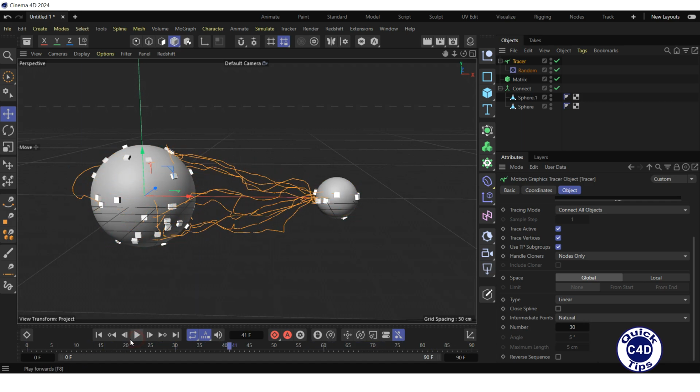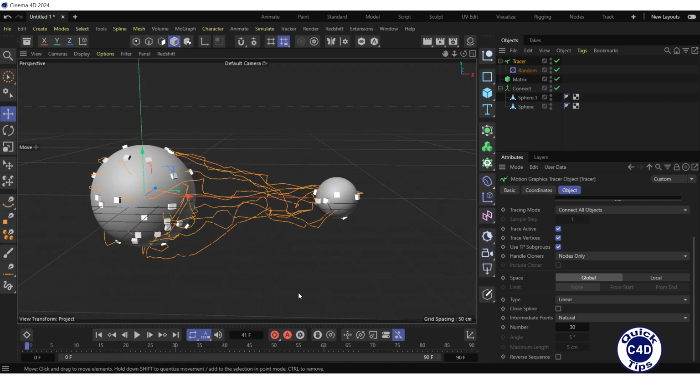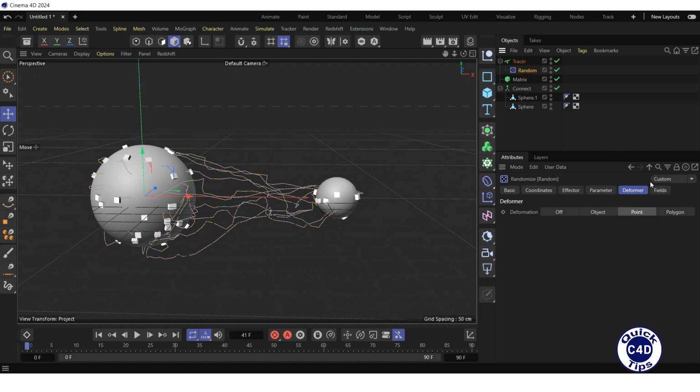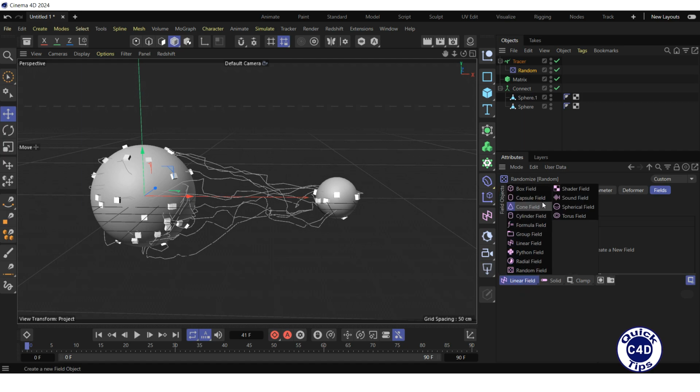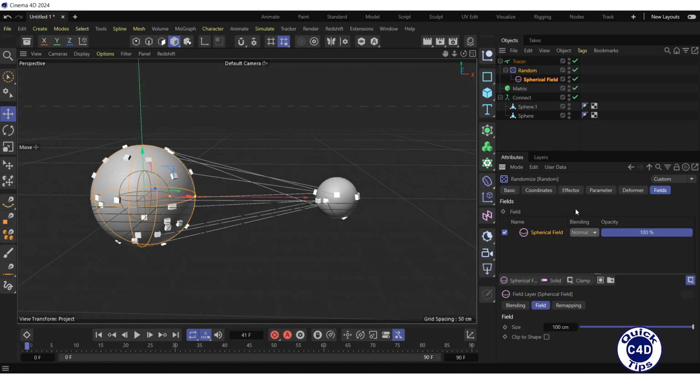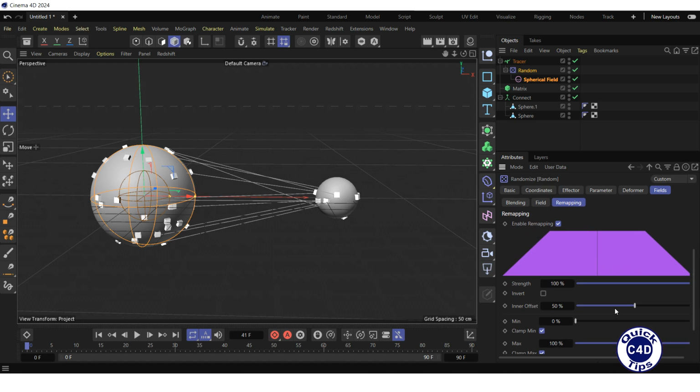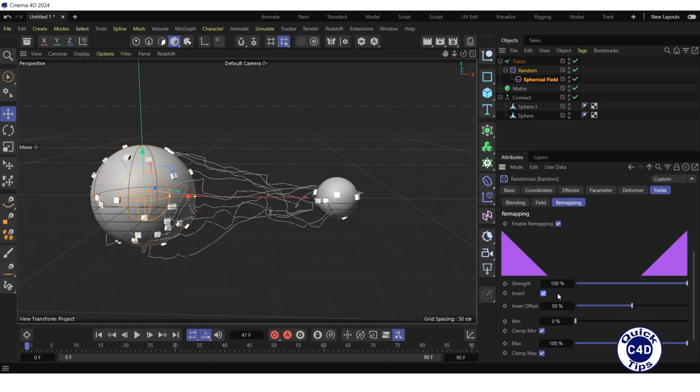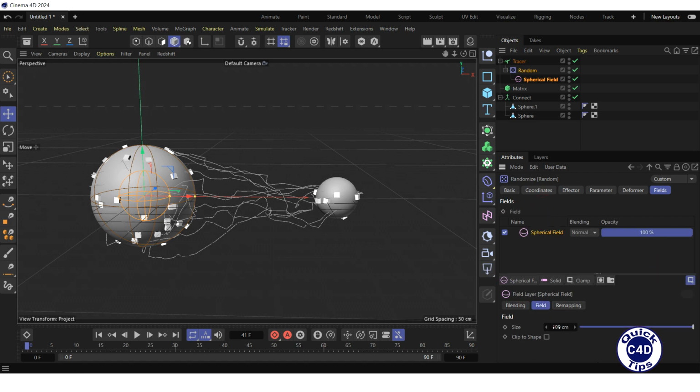Stop the animation and go to the start of the timeline. Select the random effector in the Object Manager, go to the Fields tab, and create a spherical field by clicking and holding on the linear field and selecting the spherical field. Go to the Remapping tab below, scroll down, and check the invert box to invert the field's effect. Go to the Field tab and increase the size to 200 cm so that it covers the sphere.